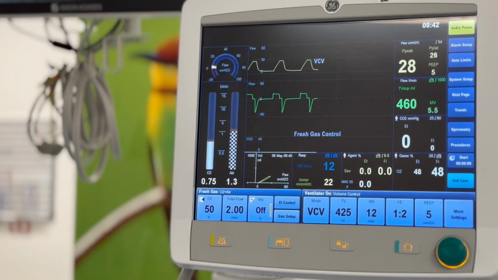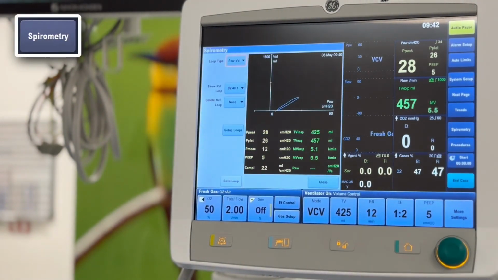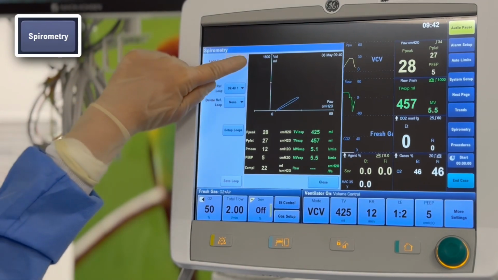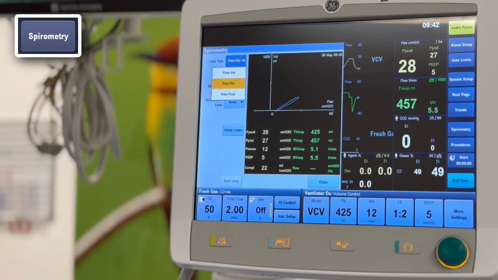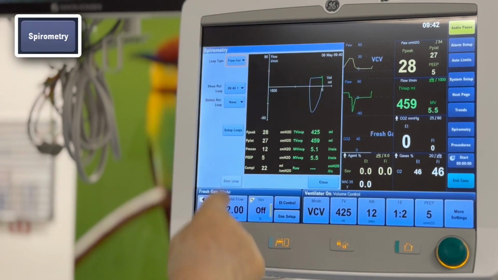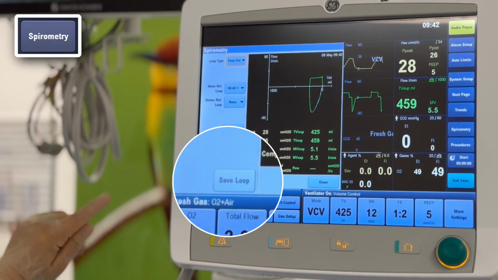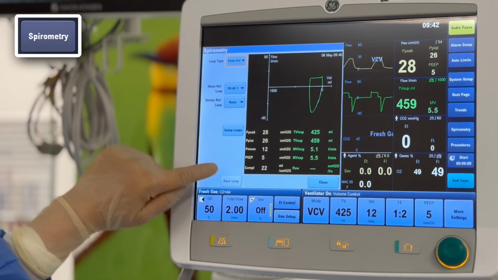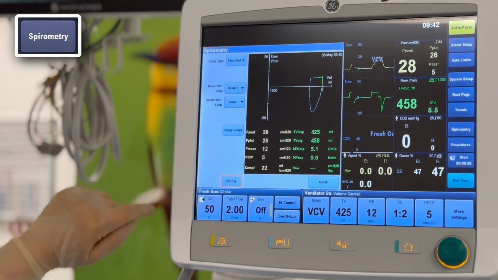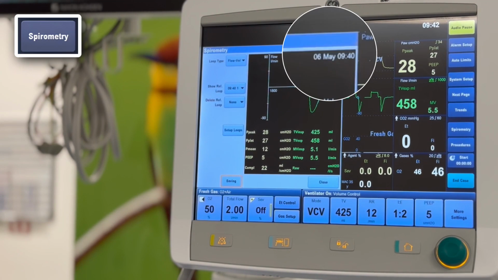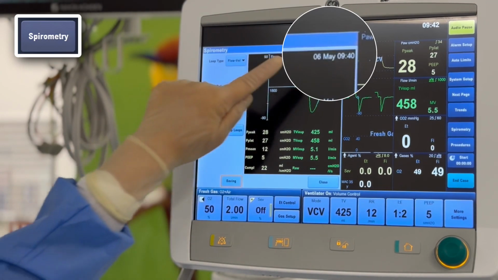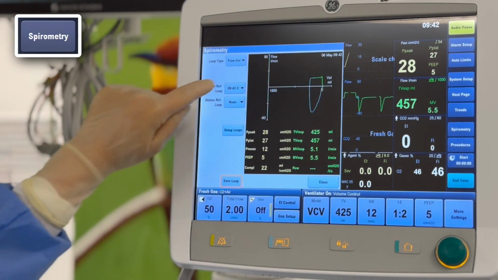To access lung mechanics data, select the Spirometry button. There are 3 types of spirometry loops available: pressure volume, flow volume, and pressure flow. To store a loop to memory, select Save Loop. Up to 6 loops can be saved for comparison. The saved loop timestamps are displayed in white above the waveform area, making it easy to identify and review each saved loop.